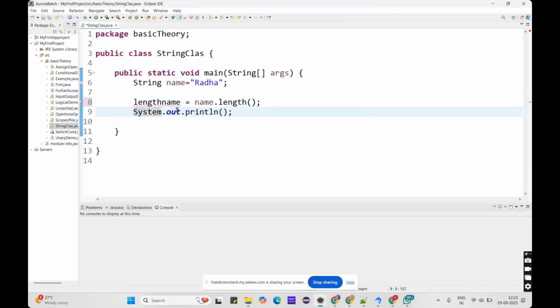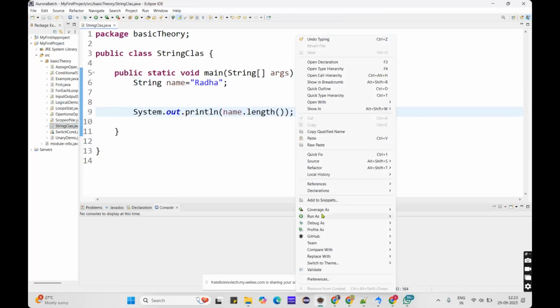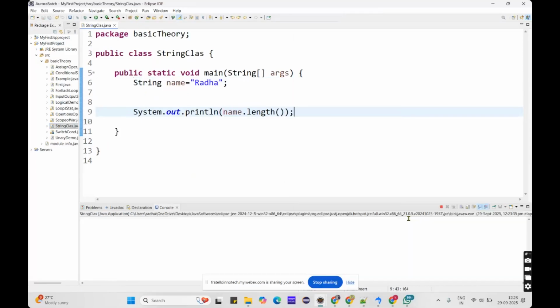We use the length method, and it's asking me what type, so I say integer. You can do it like this, or you can just simply give it directly. It will give you the length of that particular string. See, it's saying I have 5 characters: 1, 2, 3, 4, 5.